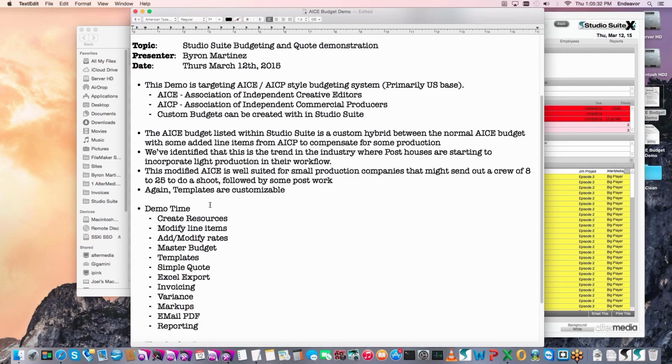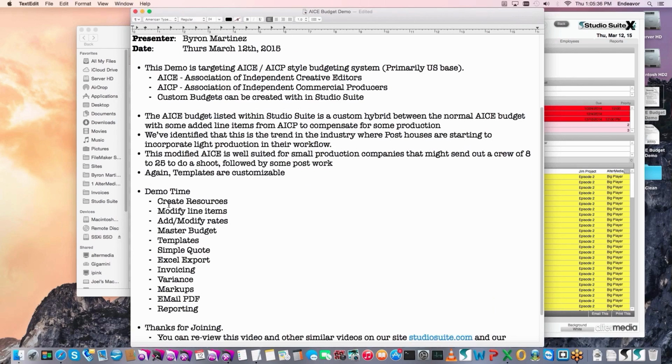So these are the topics that we're going to try to cover. How do you create additional line items in the AICE budgeting system if they're not already in there? How do you modify those line items, add rates to them, modify those rates, create a master budget, and set a template for future use on other productions or projects? Create a simple quote. How do you export the existing budget to Excel so that you can send it off to a client or give it over to accounting?